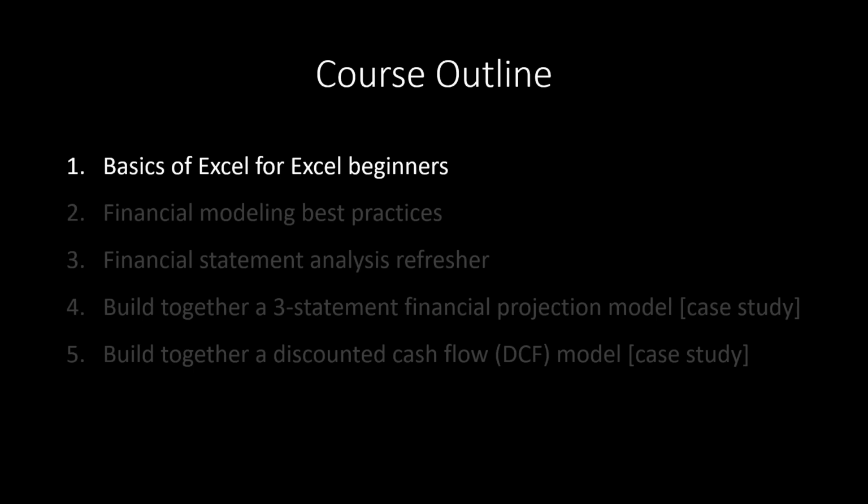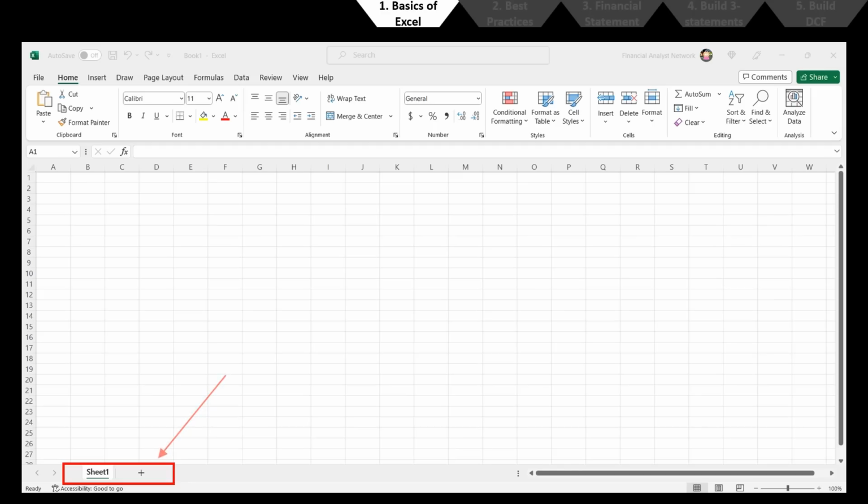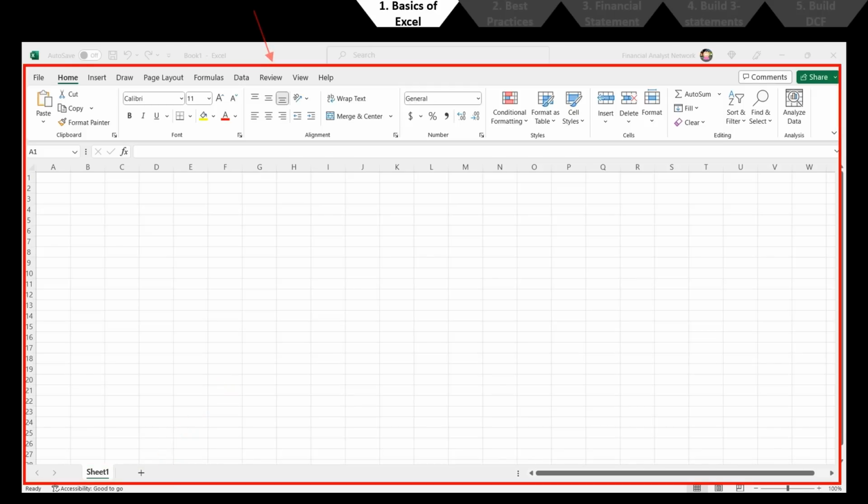In this section, we're going to talk about the elementary basics of Excel that you need to know first for first-time Excel users. When you open an Excel sheet, at the bottom you see these little bookmarks. These are called sheets. You can link different sheets together. This file is called a workbook.